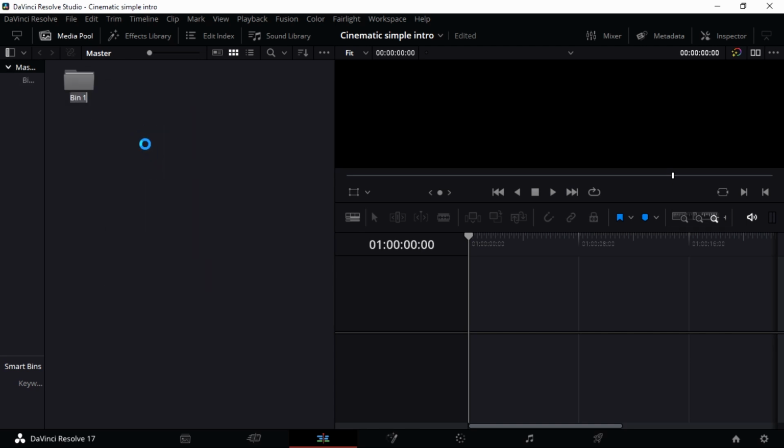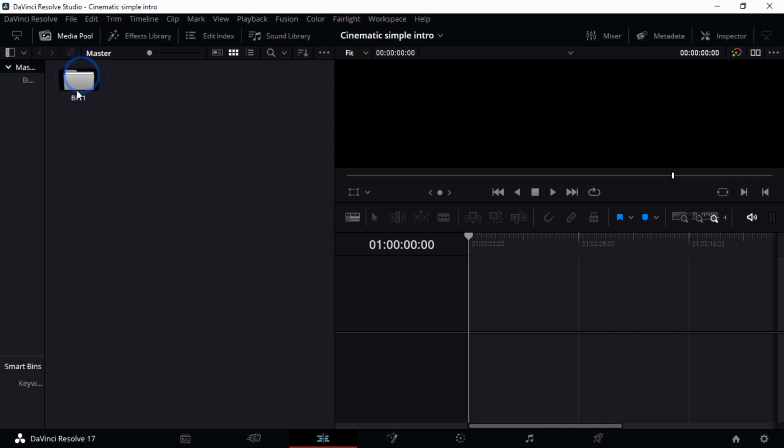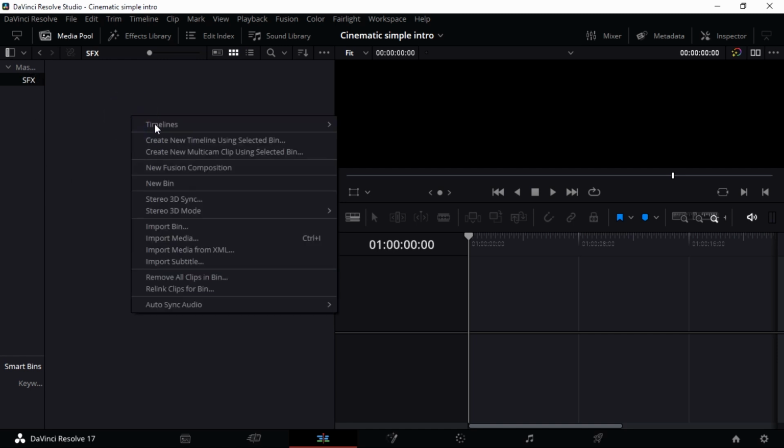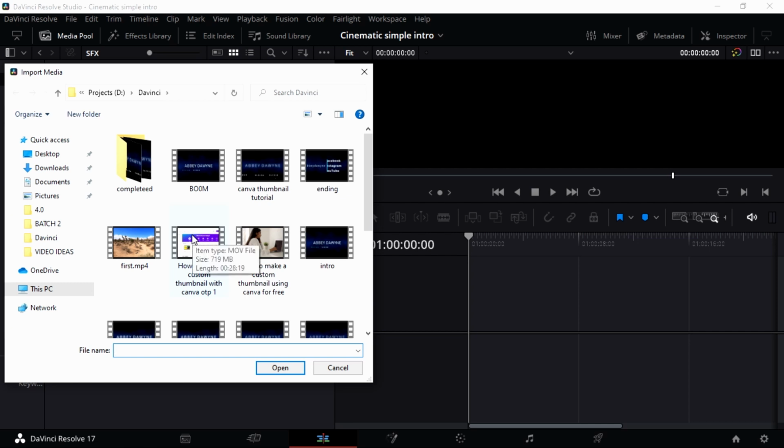Let me create a new bin. You can create a bin, or you can ignore this, but just create a bin for fun, I'm just gonna double click. I can give it any name. Let's say, I don't know, SFX, sound effects, just like that. Well, I'm gonna put everything within the sound effects folder, so you can just play around.